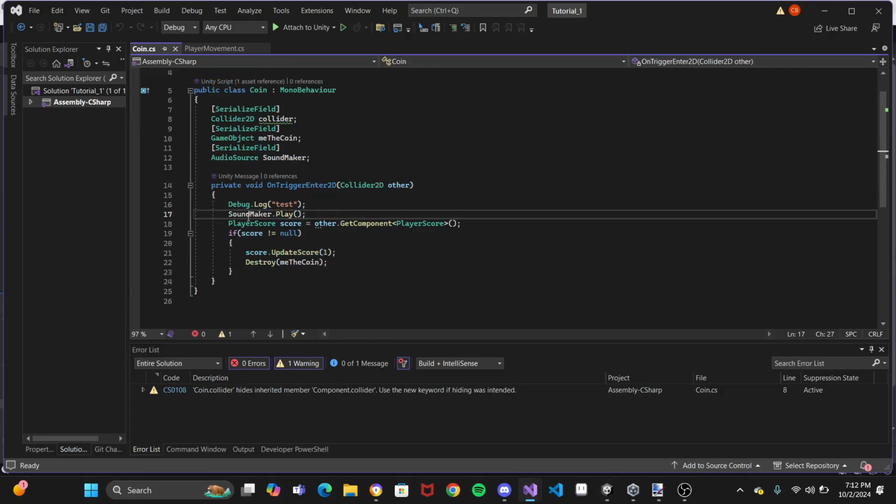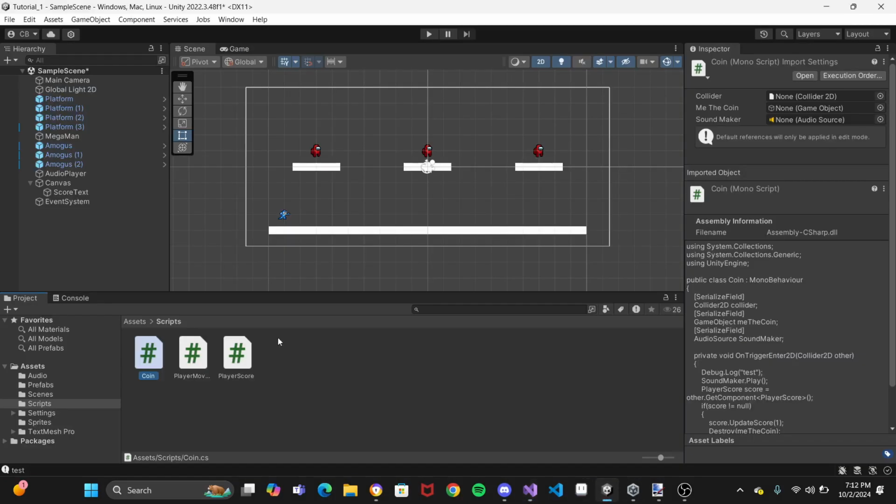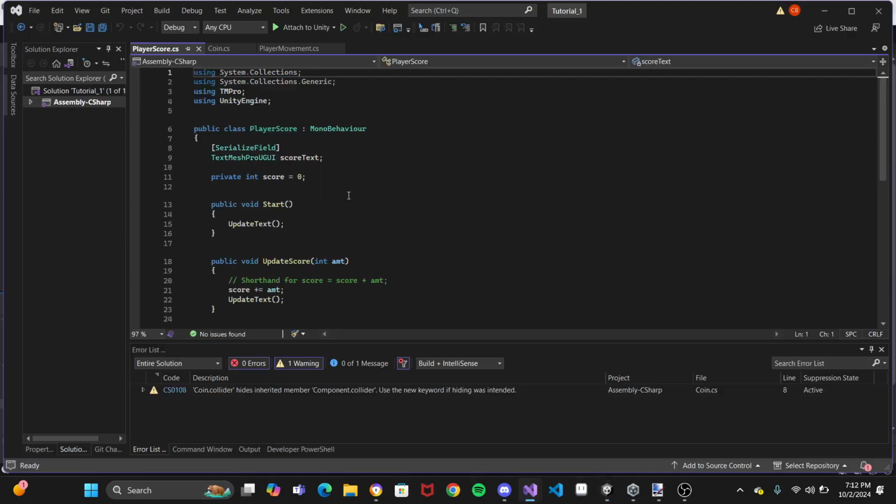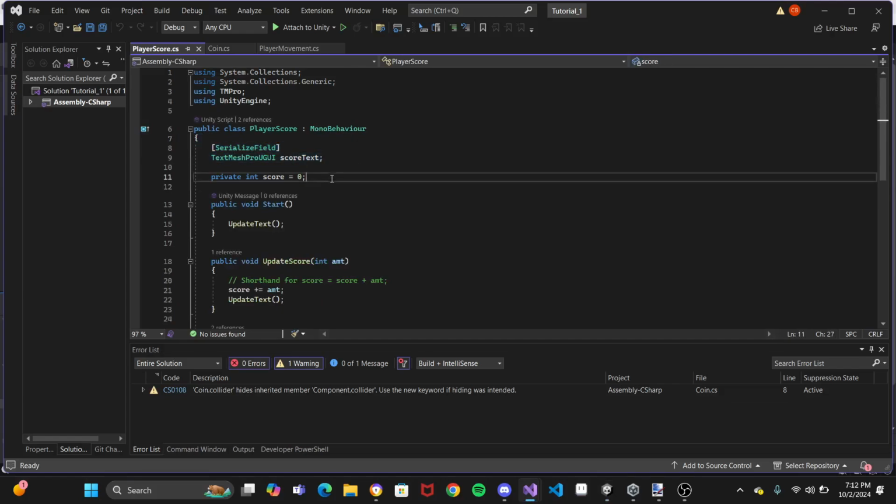So here, we get the player score component once the coin is collided with, and then we call a function on the score component called update score. So if we open up the player score script, you'll notice we have the UI, and then a private int called score that nothing else can see.